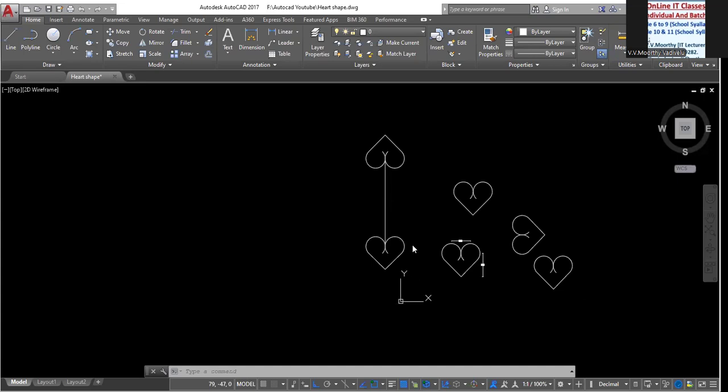Autodesk AutoCAD. Exercise 1 continuation.